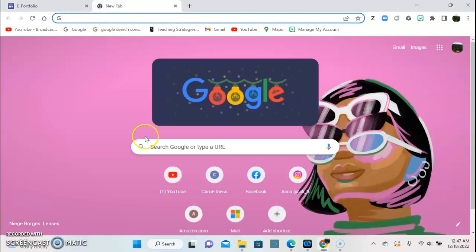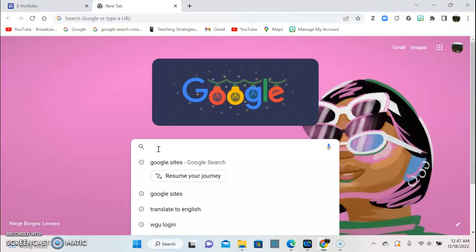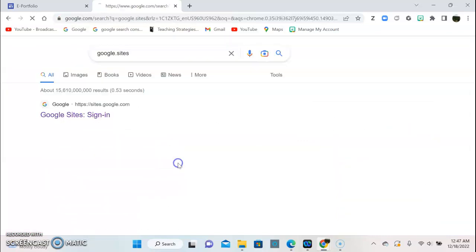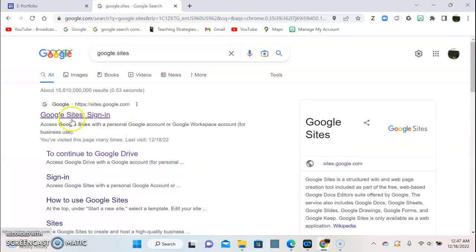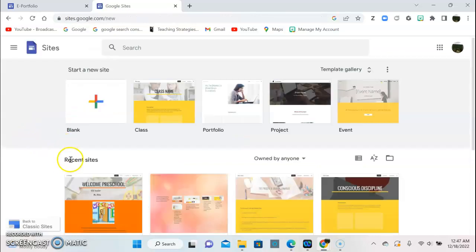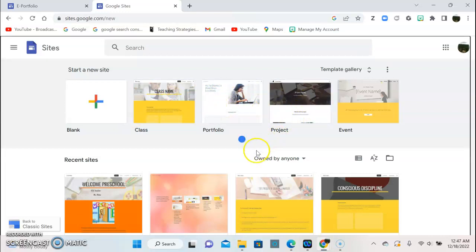So the first step is to go visit Google search and then type Google Sites. You must log in, or if you don't have any account, you must create an account. Then you will be able to select a template from the gallery. You can use a blank template, the class template, or any one you want. Here I'm going to select the class template.